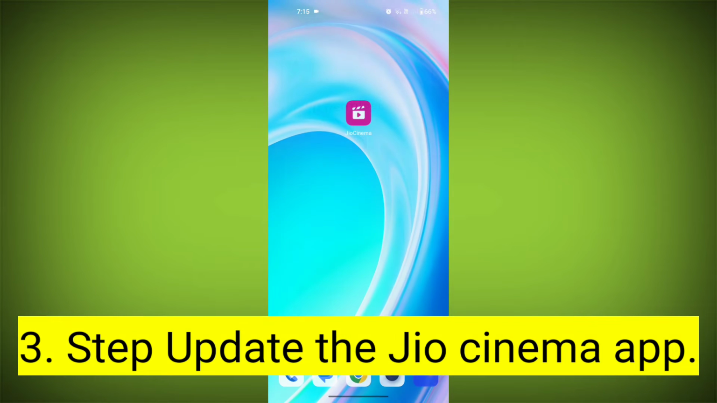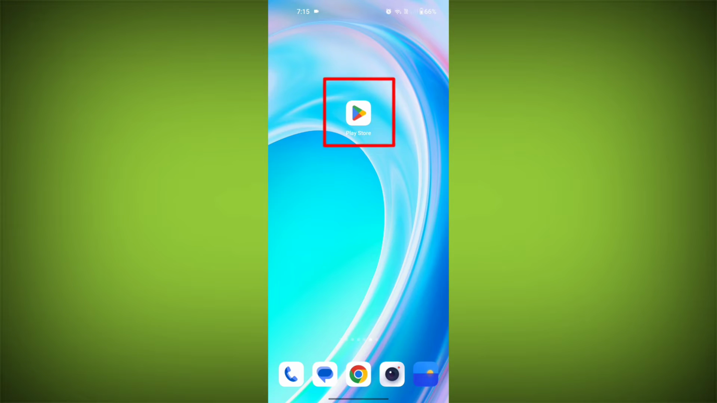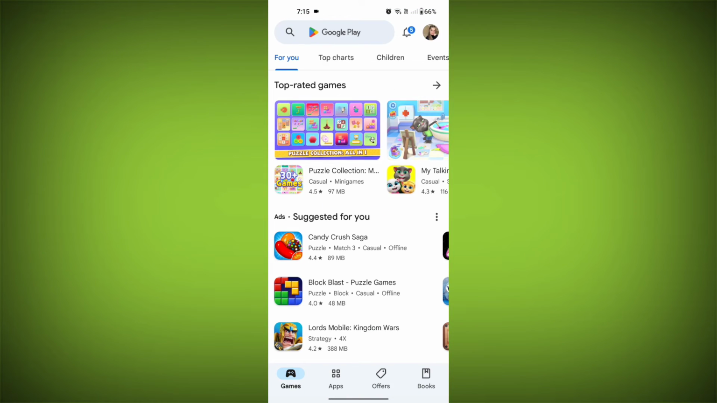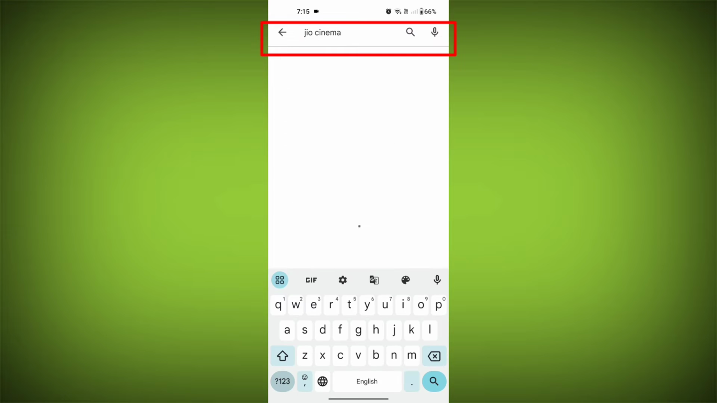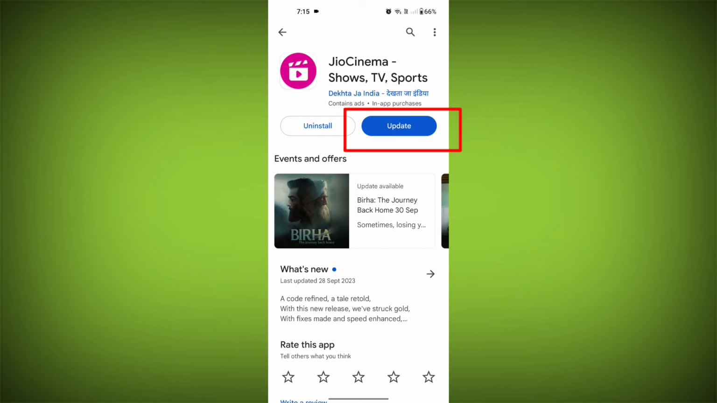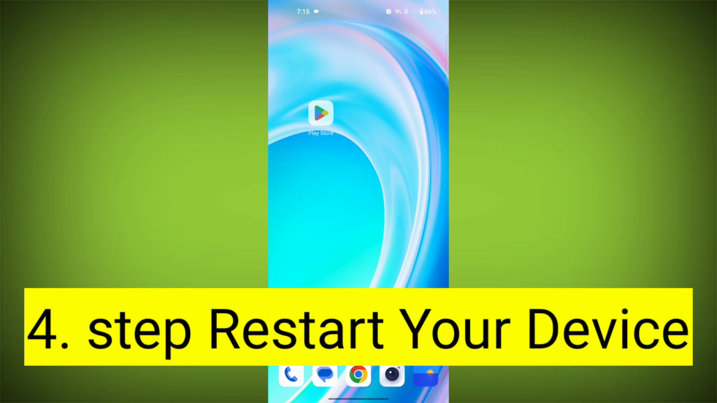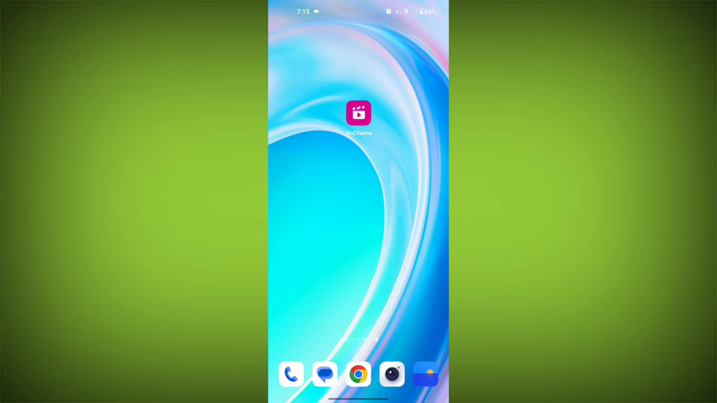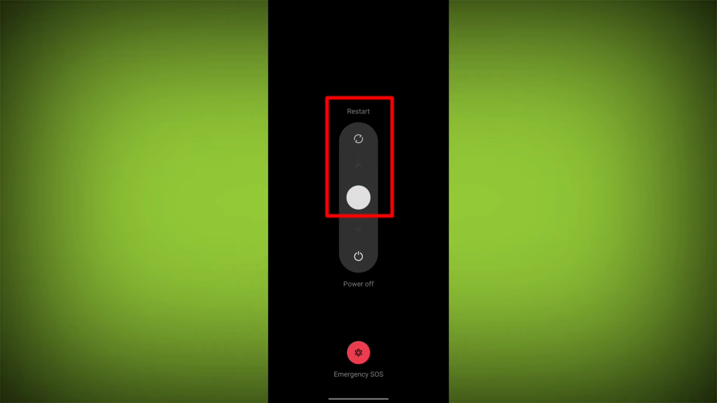Third step, update the GeoCinema app. To do this, tap on Play Store or App Store. Search for GeoCinema. Check if there is an update. Update it. Fourth step, restart your device. Reboot your phone or device to refresh its settings. To do this, long press on device's power button and swipe to restart it.